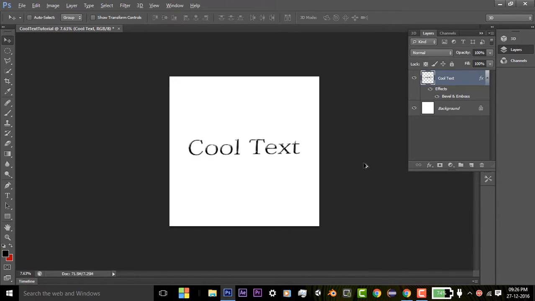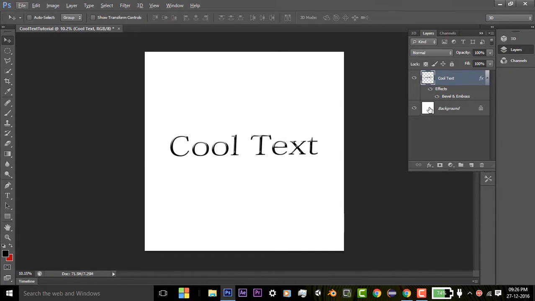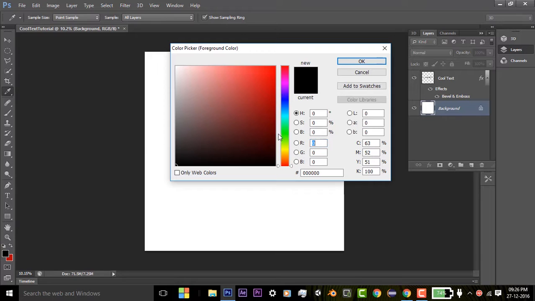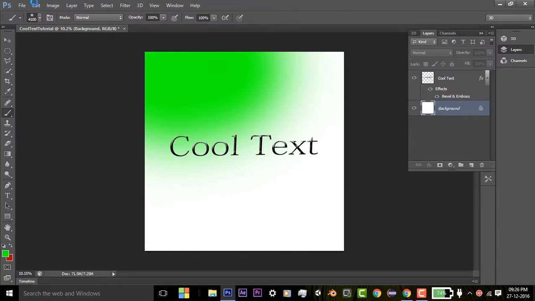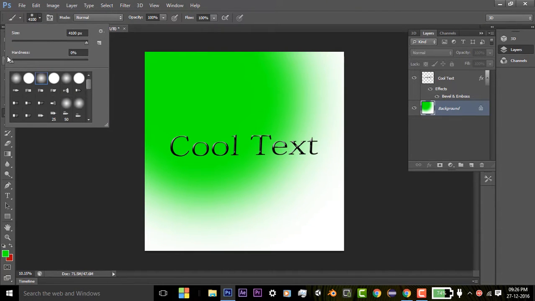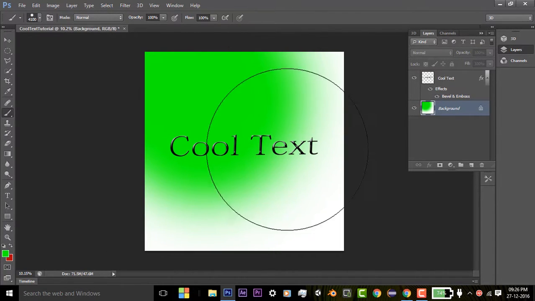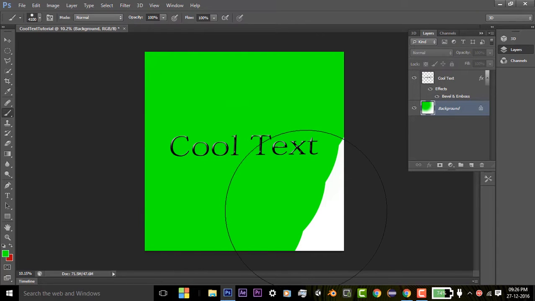Okay, so now what you're going to do is select the background layer and then click on the brush tool, select a nice color, I think green is good, and then fill the background. Okay, so we're gonna increase the hardness by just clicking right here and increase the hardness. Okay, this is one way of filling the place.